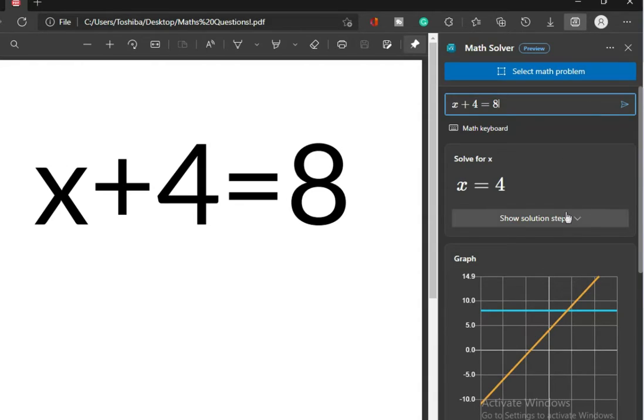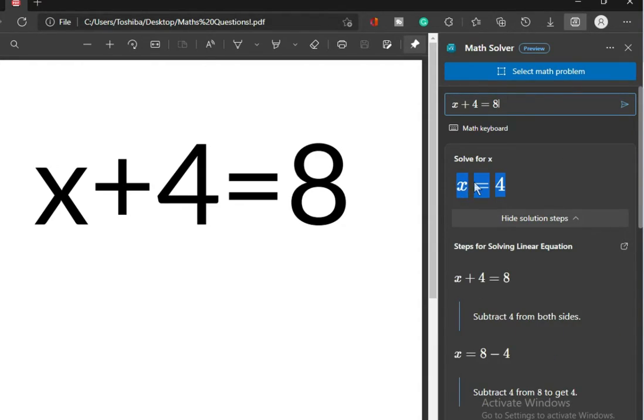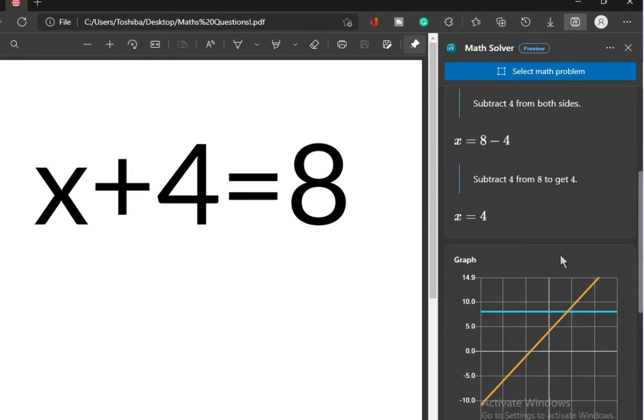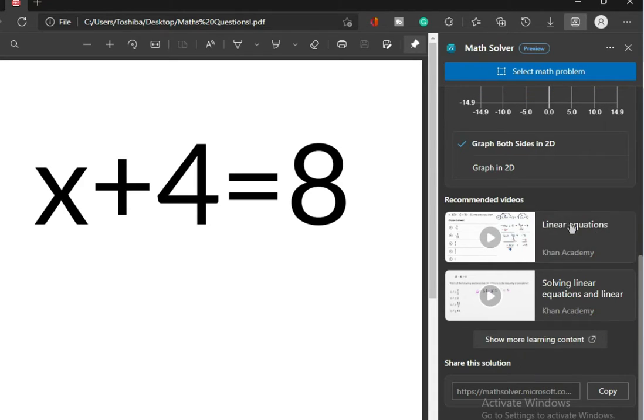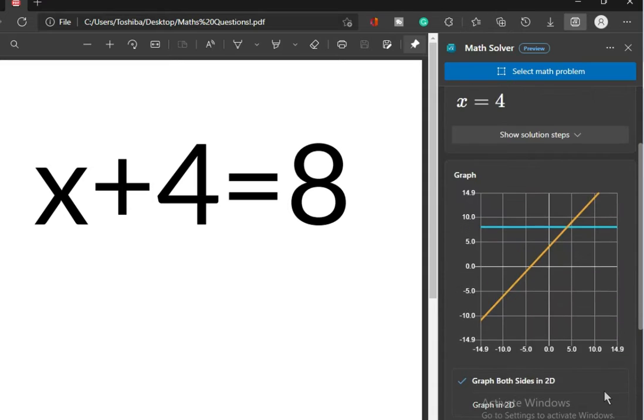Yeah, so now I have got my answer. The answer is x equals 4. If I click on show solution steps, I can even get the solution steps. You can even check out the recommended videos from them. You can even share it, copy and all. So this is the first way of using Math Solver. Let's jump on to the second way.